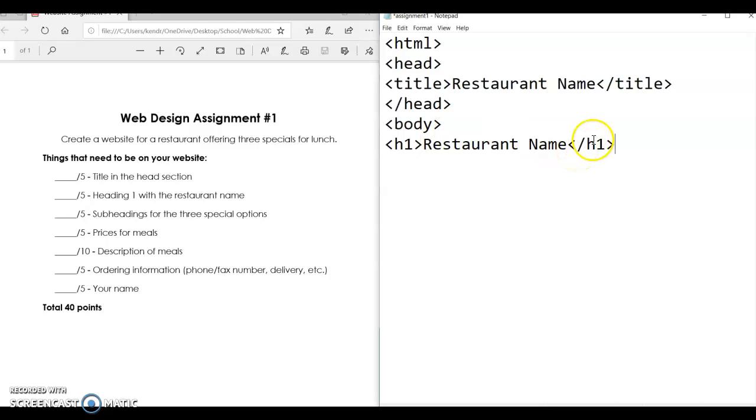So I have the restaurant name, and then the next thing we need to have are subheadings for our 3 special options. So here's what I would do. I would do like an H2, and I would put special 1, and you can come up with special names for these. I'm going to throw in some extra spaces here and do another H2 and end my H2 tag.